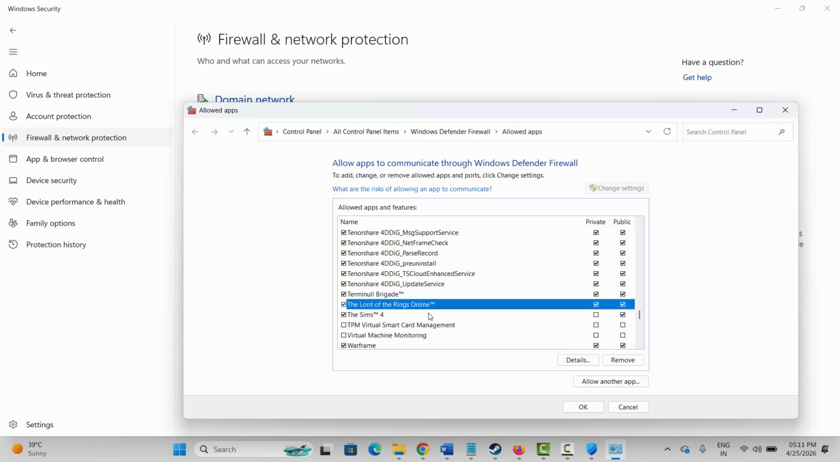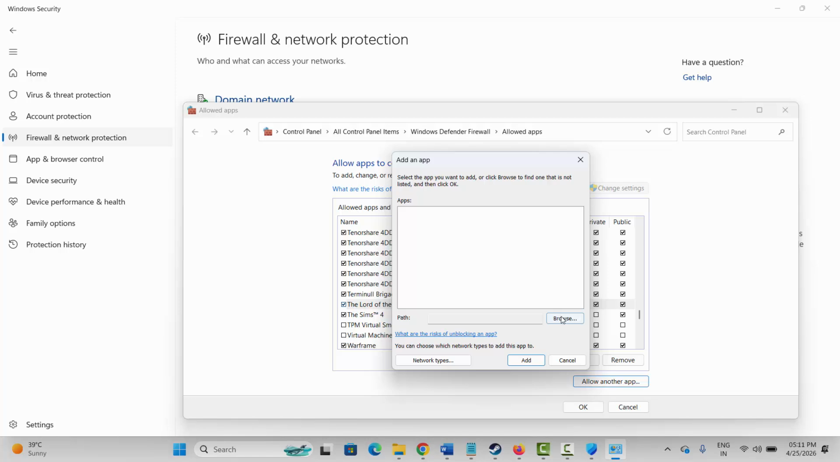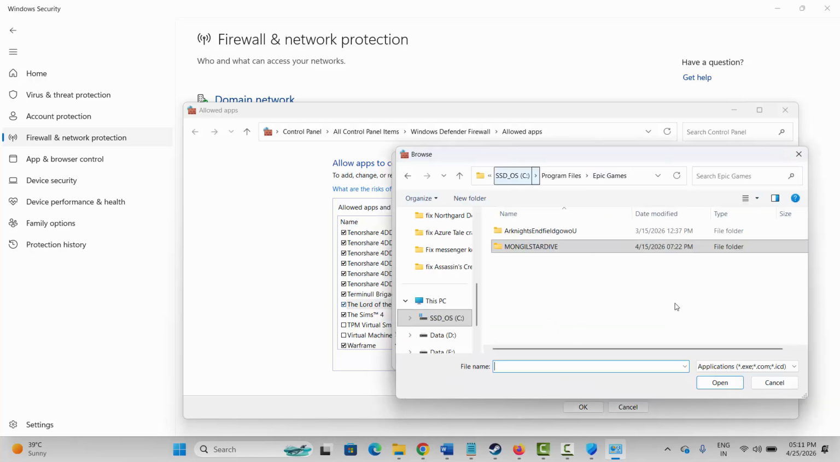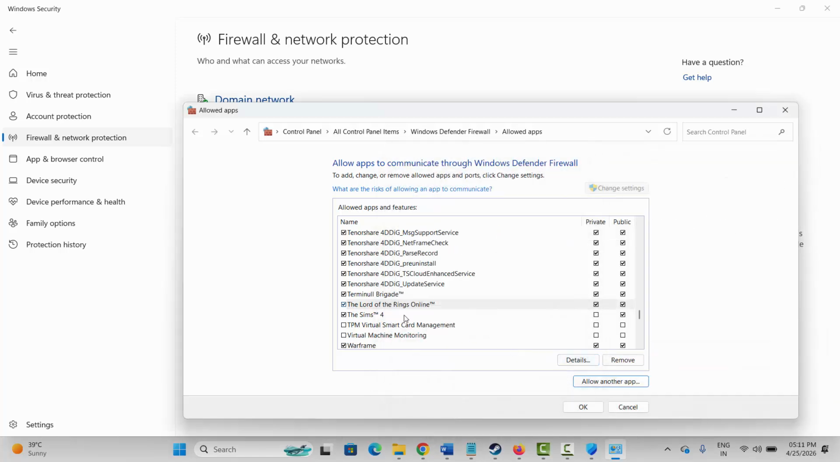If you cannot find the game, click on allow another app, click on browse. Now go to the game folder, select the game application, add it to the list over here. After that, select the game, make sure both private and public boxes are ticked and then click on OK. Finally, launch the game and check.